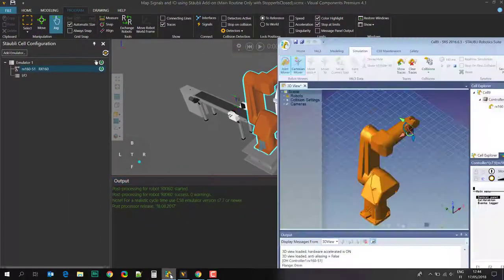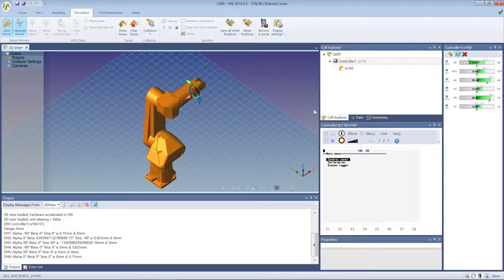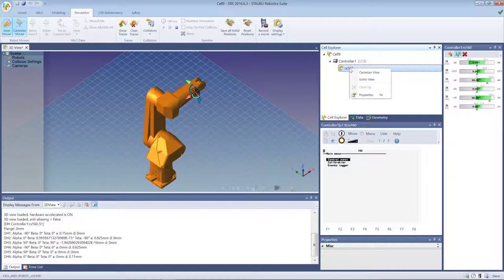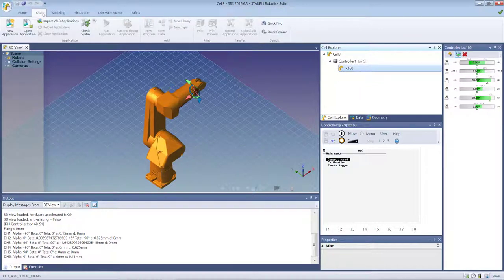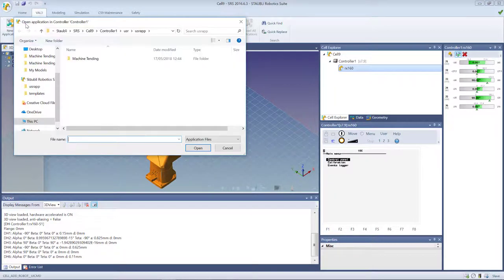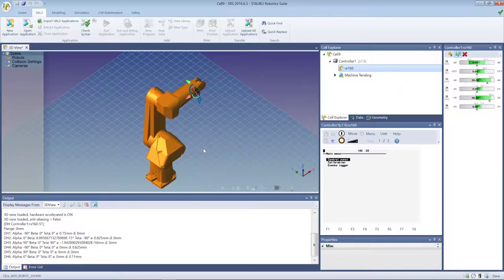Let's now go back to SRS and open that application we just created. So I'll select the robot element here in the Cell Explorer pane. Right-click, but we actually need to go to the Val3 tab here, sorry. I'll now click the Open Application button. And here is our application. So I'll open the machine tending folder and select the PJX file for my application and open it.